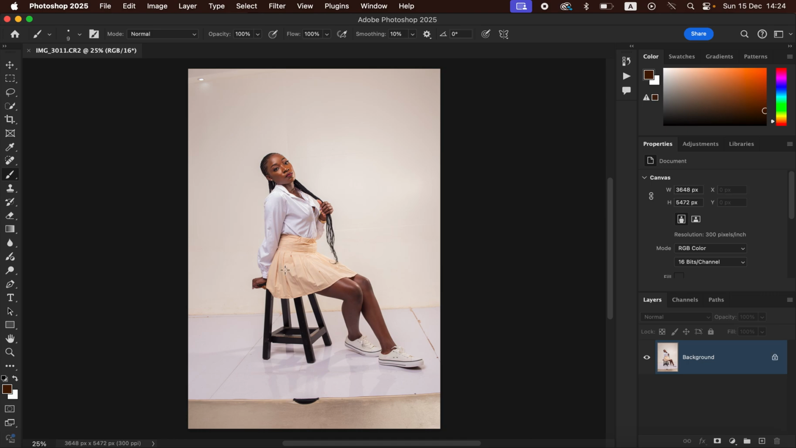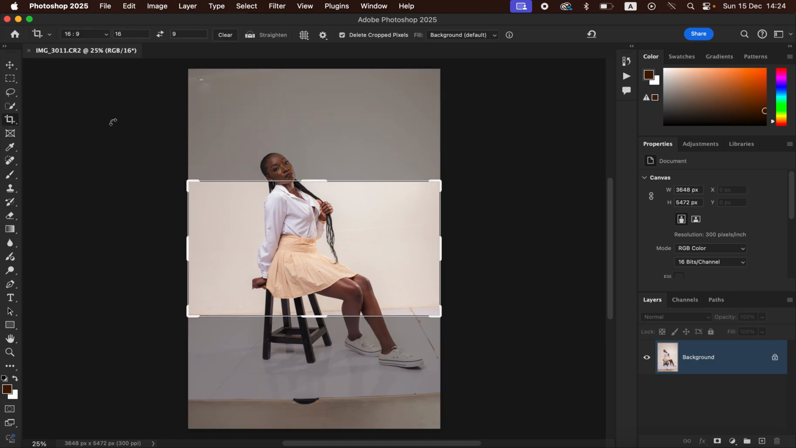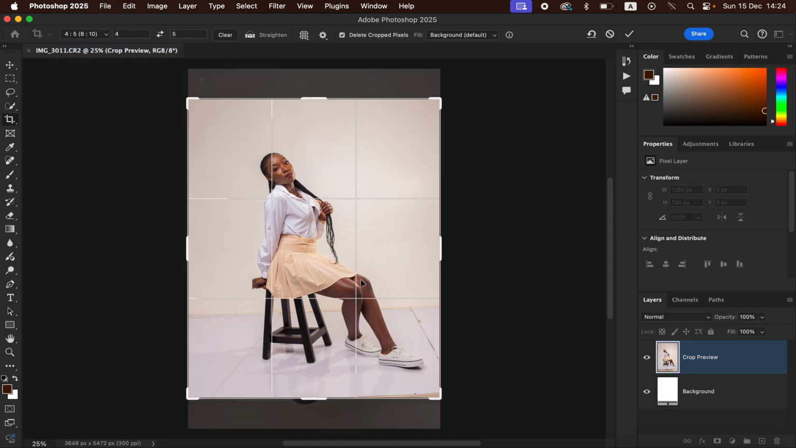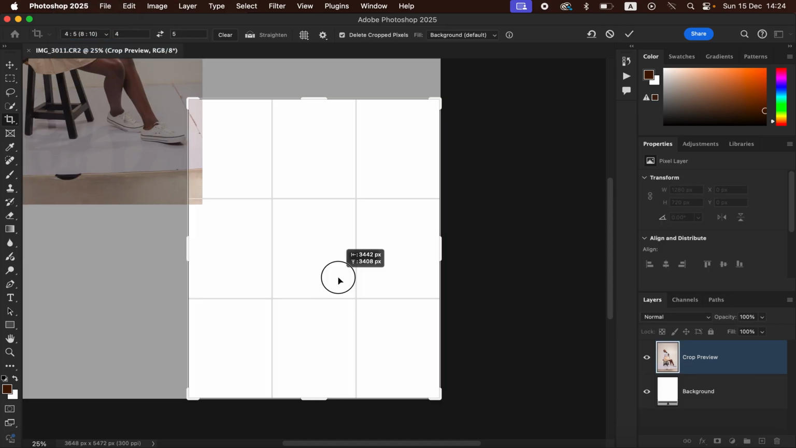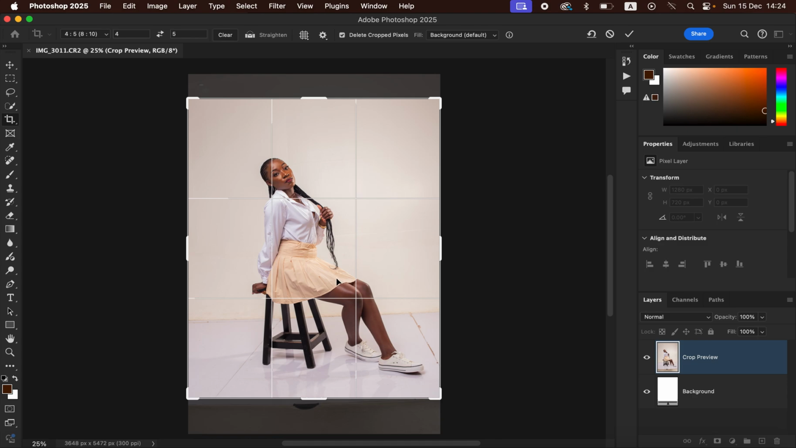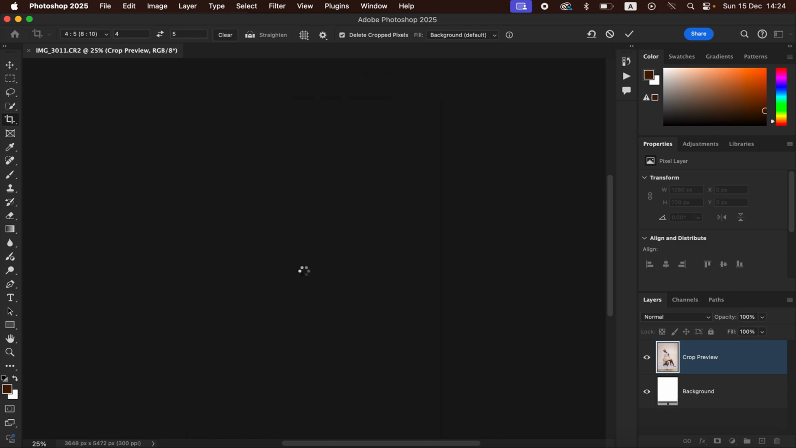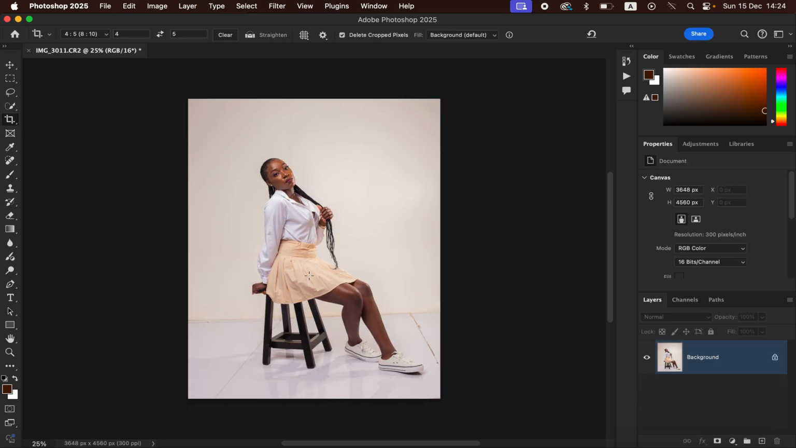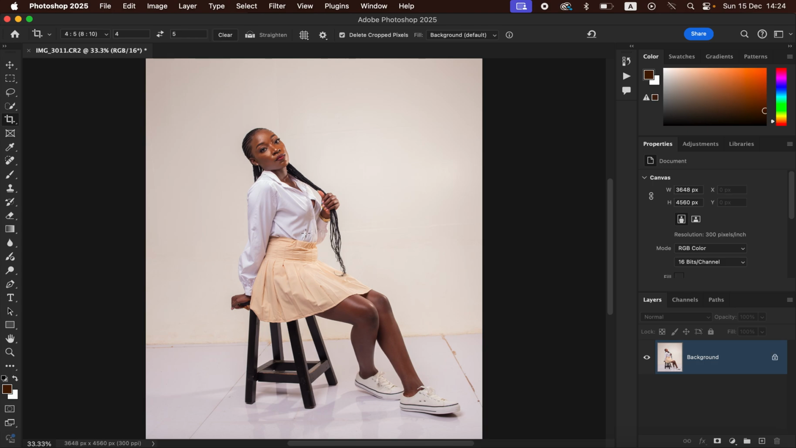The very first thing we tend to do when it comes to Photoshop is cropping the image. So I'll just come to this crop tool and choose a ratio of 4:5 or 8:10 and simply crop the image. You can drag the corners just like that and hit enter or return to crop the image. After cropping the image, the next thing is going to be working on the skin of the model.